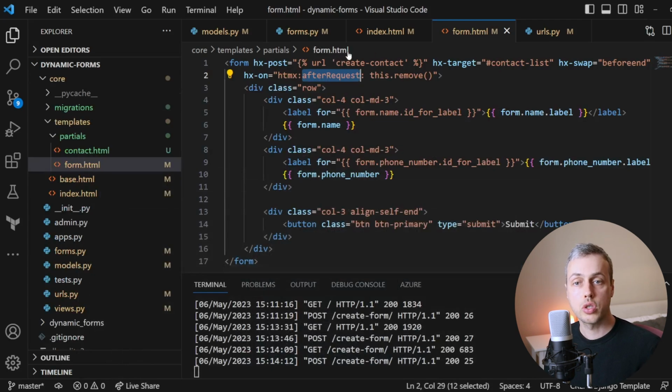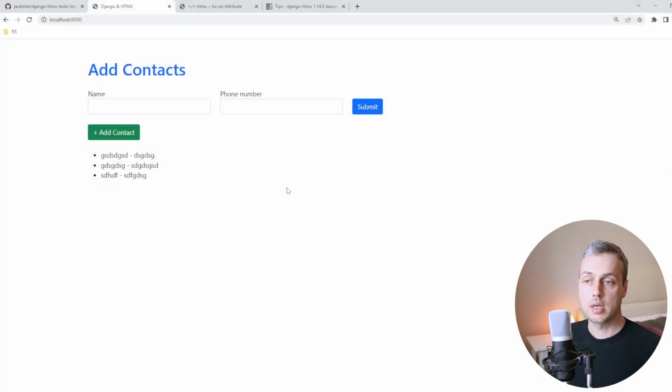When we send a post request to the server with our new contact, we'll get back the data for that new contact, and what we then want to do is remove the form from the document so that the user doesn't submit the form again by accident. Once it's submitted, we remove it. So let's now go back to the page and we can test this out.